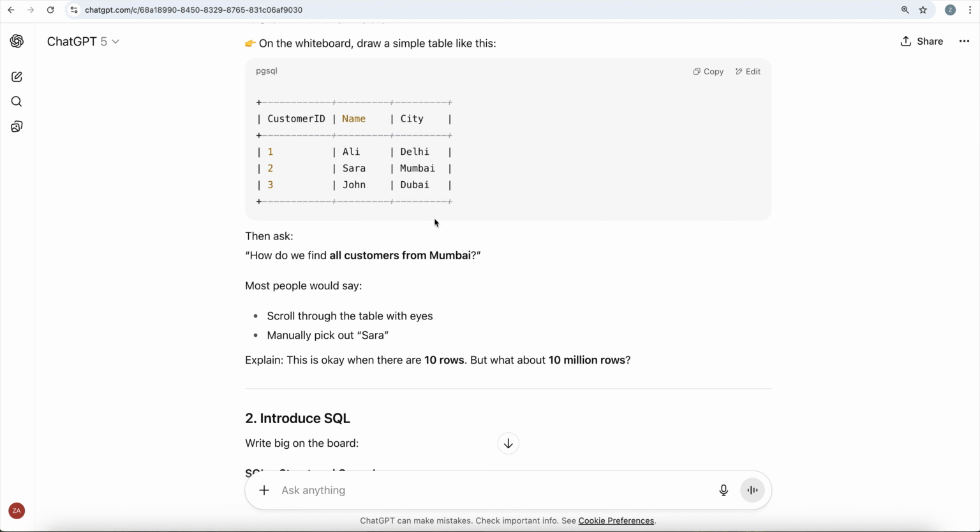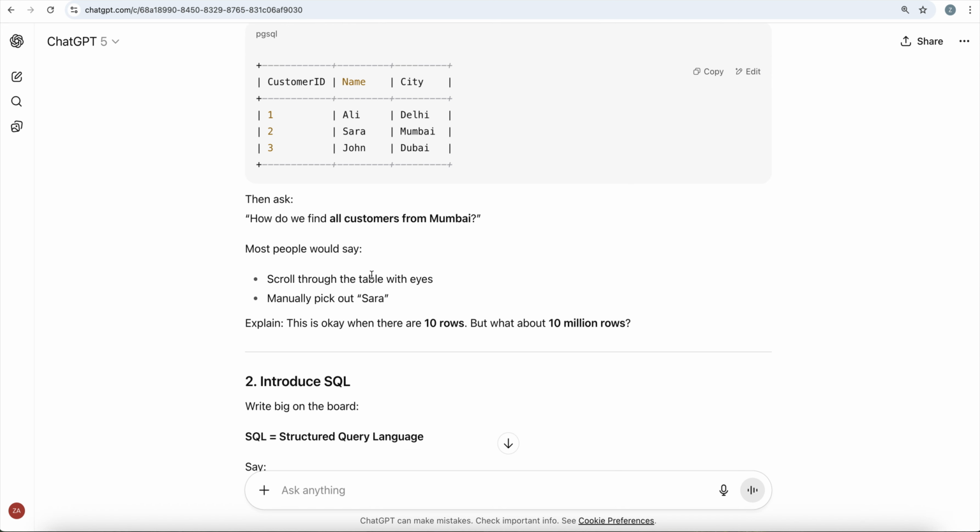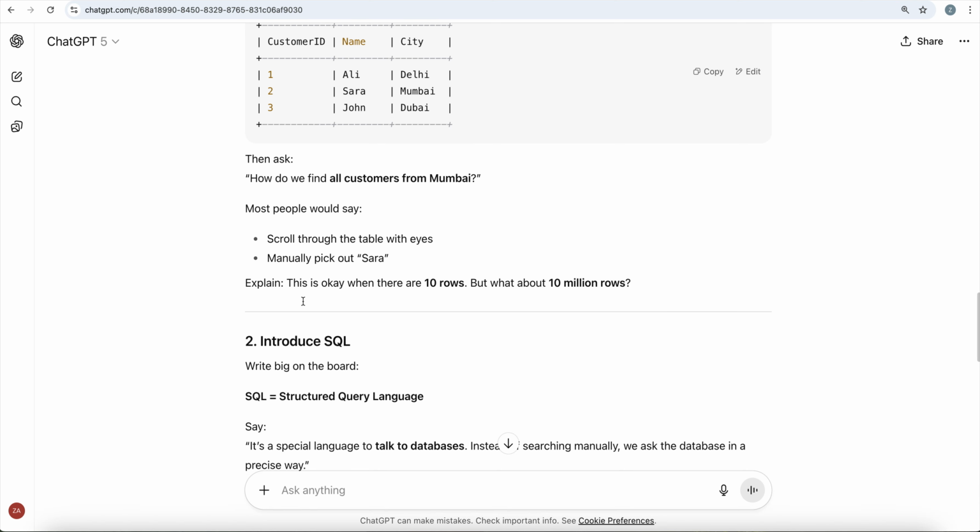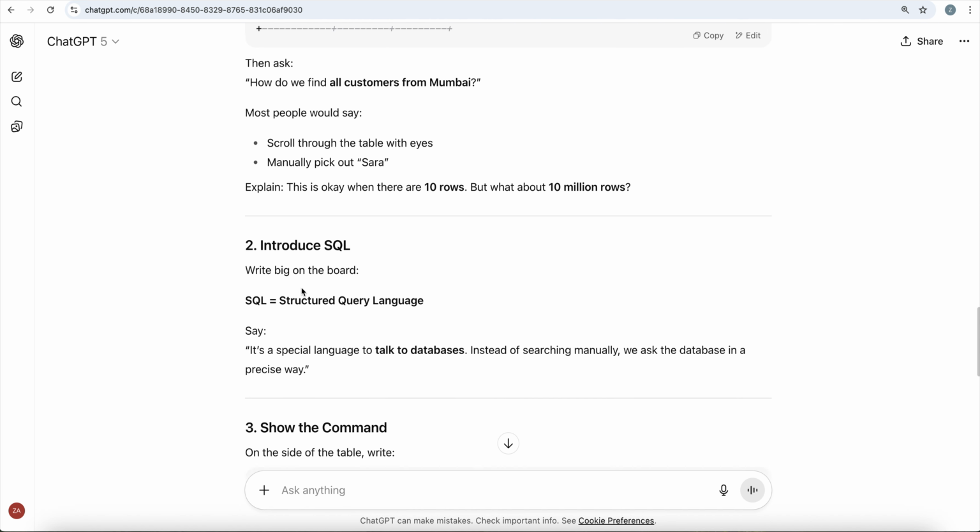So we want all the customers who are residing in Mumbai, right? Most people would say scroll through the table with eyes. So this is very basic. You should not scroll through the table with eyes for finding all the customers in Mumbai. Now there is only one person in Mumbai, because the table is dramatically small compared to what exists in real life, right? So now what we'll do, we'll introduce SQL.